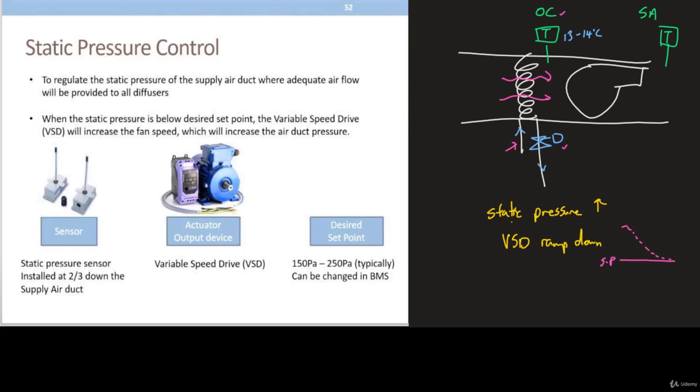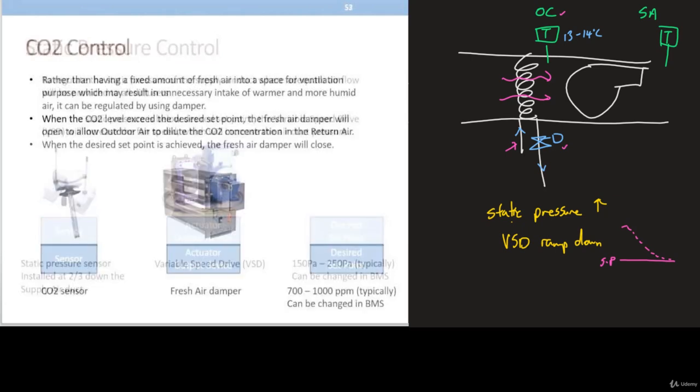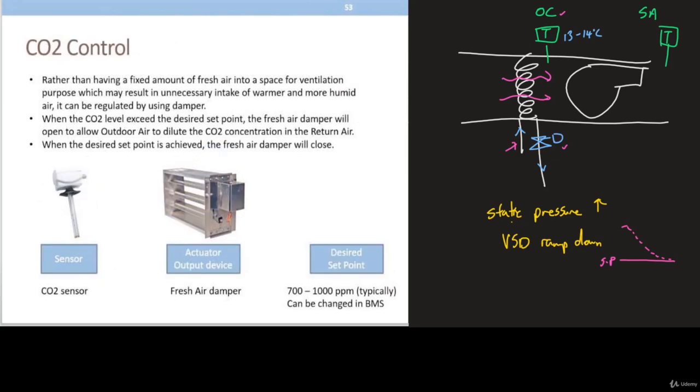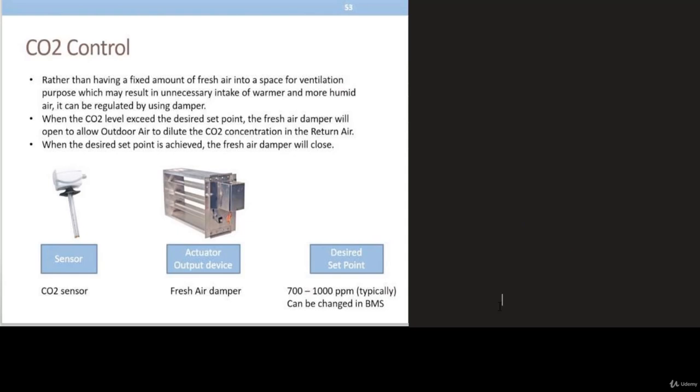The desired set point usually for static pressure is around 150 Pascal to 250 Pascal. So if you want to adjust this value, you have to do it through the BMS. And finally, CO2 control. What is CO2 control? This one is a strategy to reduce the amount of fresh air into the space, because as we know, fresh air is only needed if we want to replenish the oxygen content in the air and remove carbon dioxide. This is for good indoor air quality.